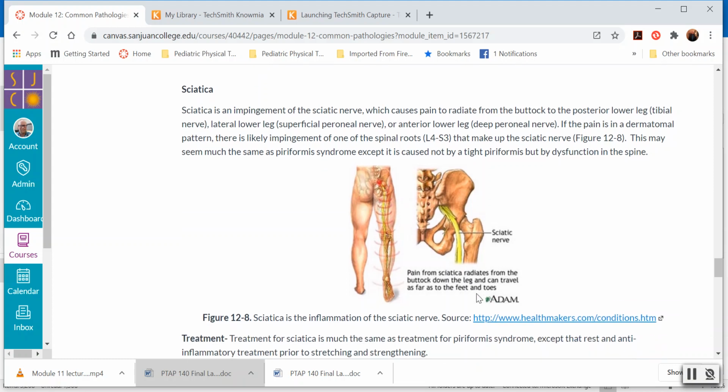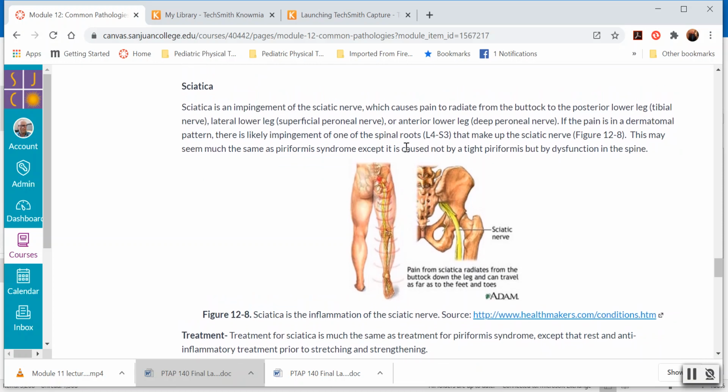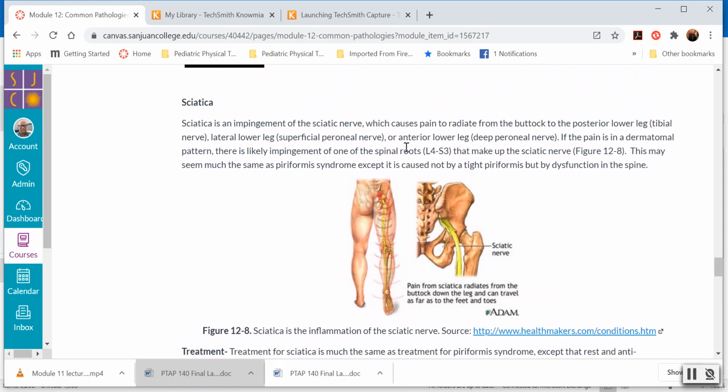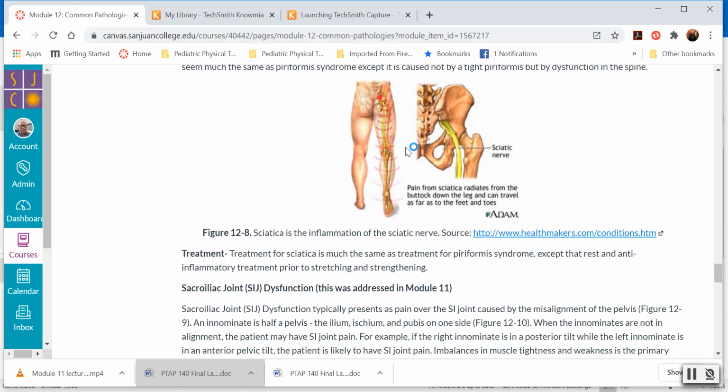It can also be caused by a herniated nucleus pulposus, and other situations as well. Usually it's a herniated nucleus pulposus or piriformis syndrome.